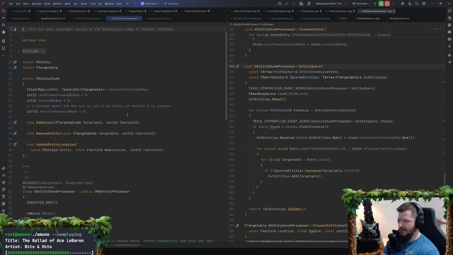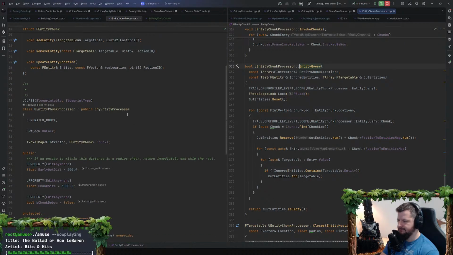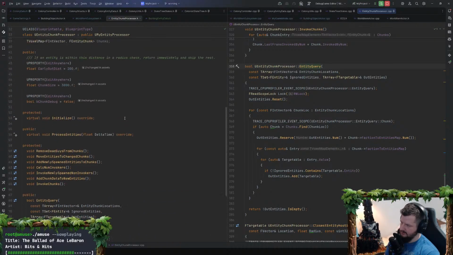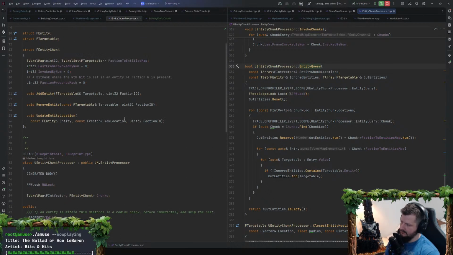So right now, I only thought I would ever put like NPCs in the chunks. But now I'm putting buildings in there, and now I'm also thinking about putting world items in there.